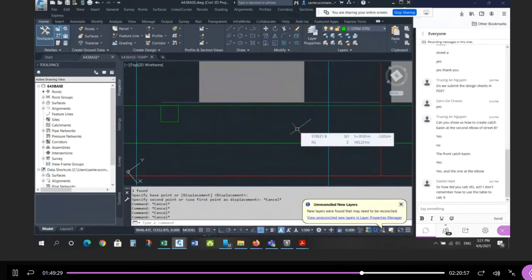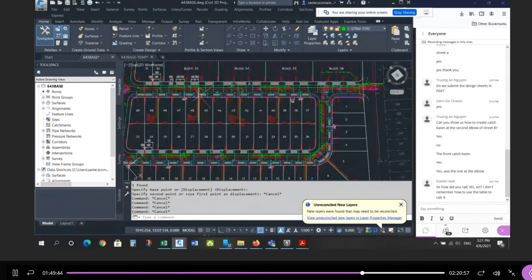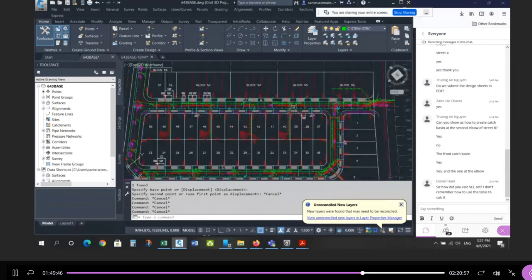How did you calculate? Oh, okay, yeah, Daniel, we'll get to that question. Yeah, thanks for reminding me. Okay, Tron, does that answer your question? So I just have one last question. So for the one at the intersection between street A and B, the one at the low point, I remember. So why is it placed on the west curve of street B instead of the east curve?